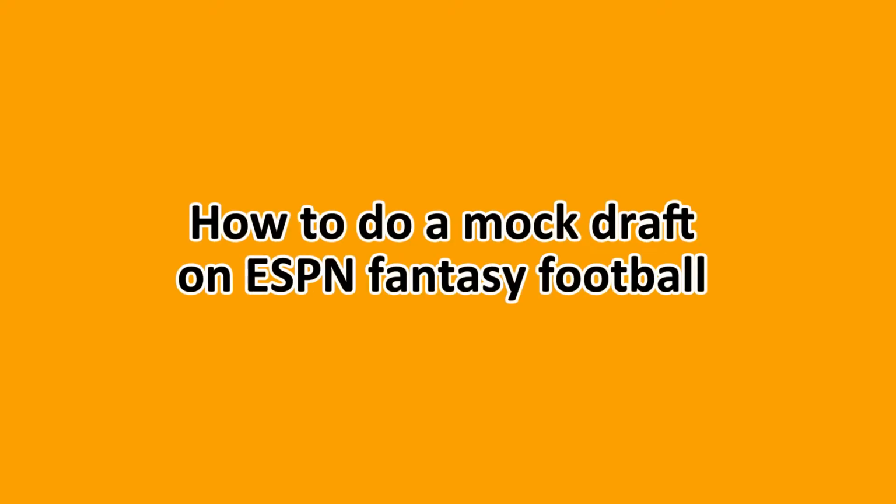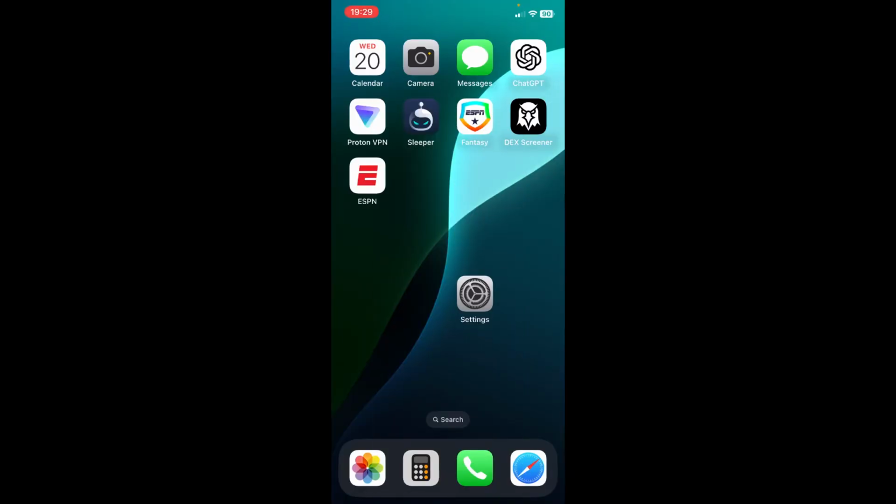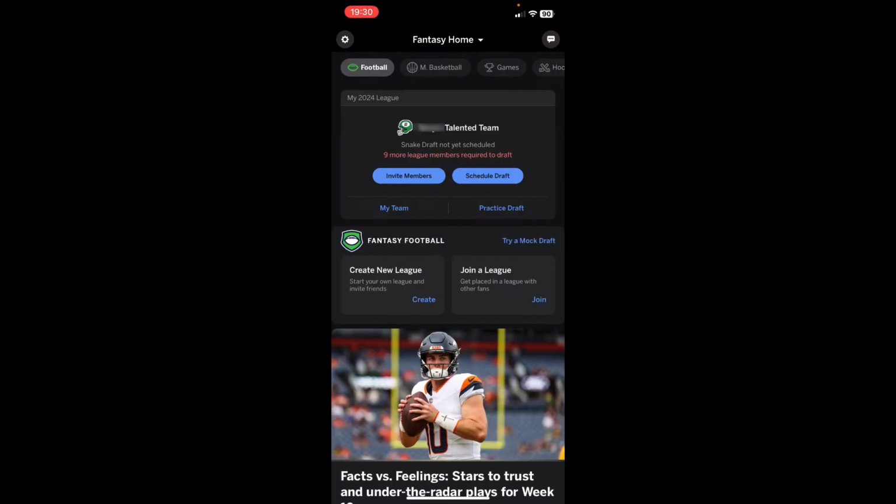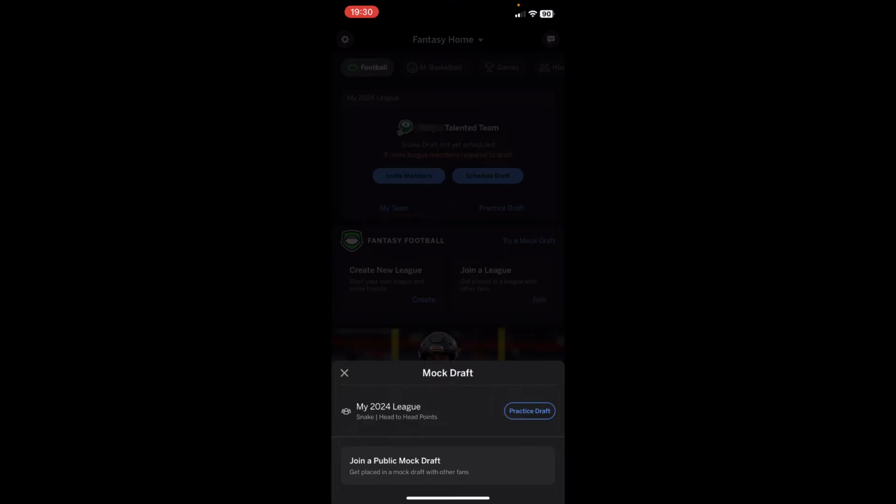What's up guys, in this tutorial we'll be showing you how to do a mock draft on ESPN Fantasy Football. We're going to open the ESPN Fantasy app, and then around the middle of the screen you can see Fantasy Football, and then on the right you can see Try a Mock Draft. So we're going to tap on it, and then you have a practice draft for your league, but if you don't have a league yet, you might want to create one or join a public mock draft.